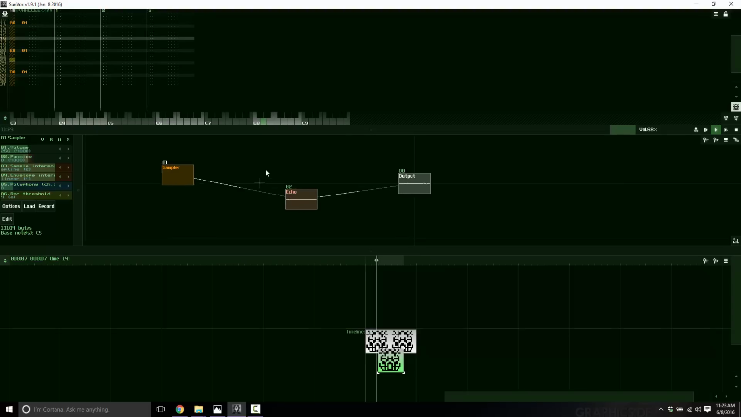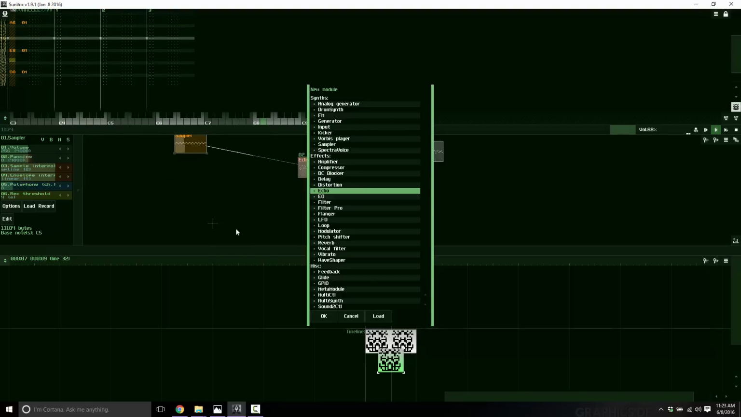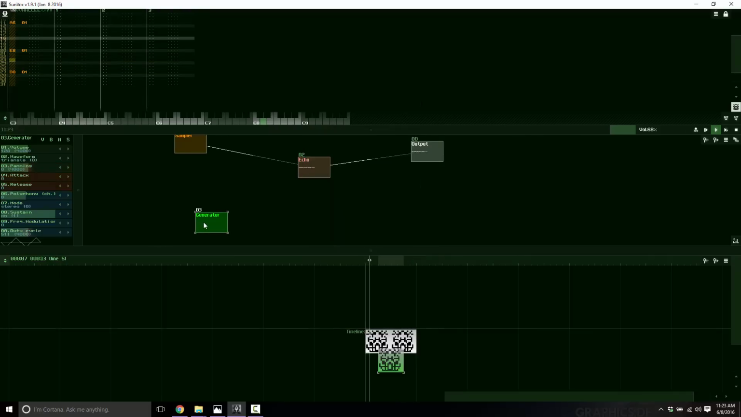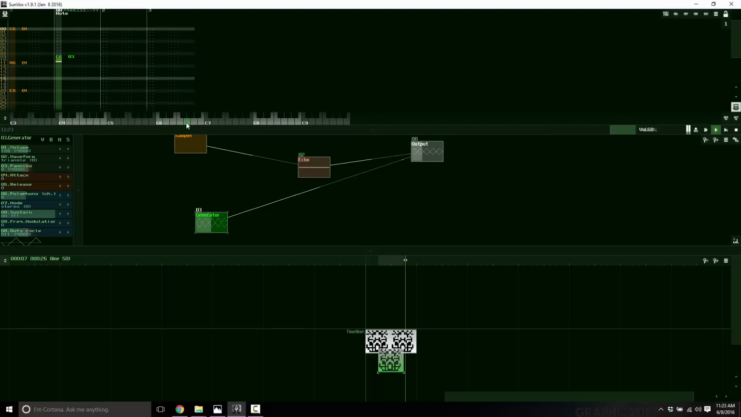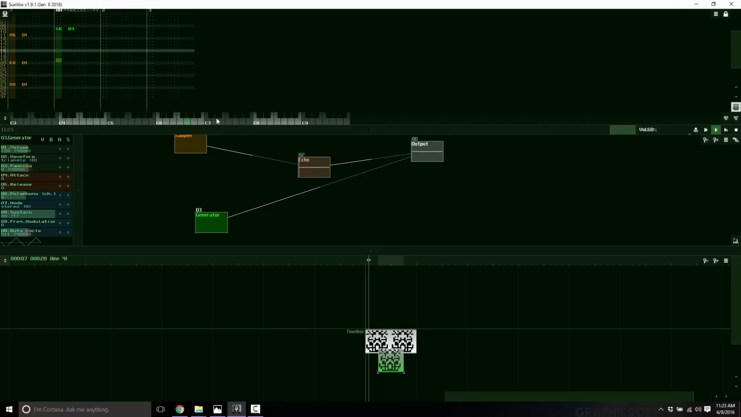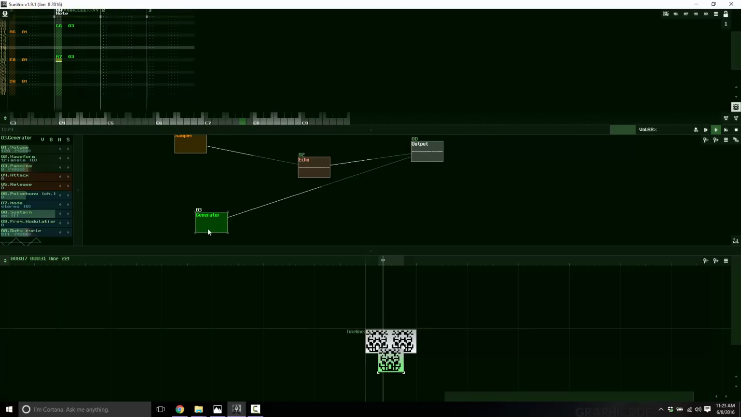Now we could add another one here. So let's go in here and just go new module, new input, and we'll bring in a tonal generator. So there you're seeing our generator. Here, I'll turn that down so I don't hurt you with my awful music.